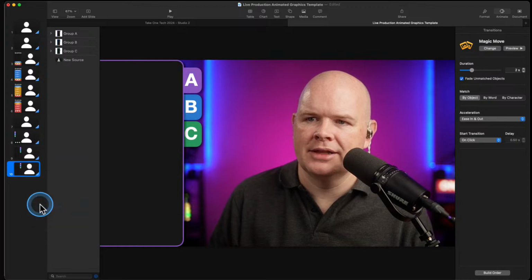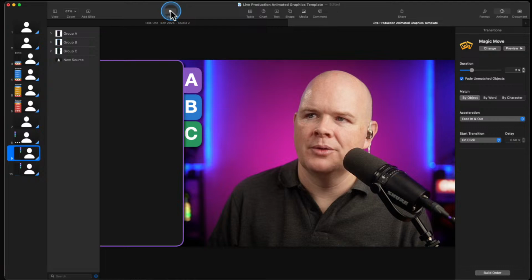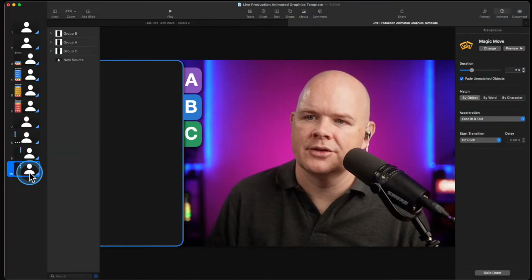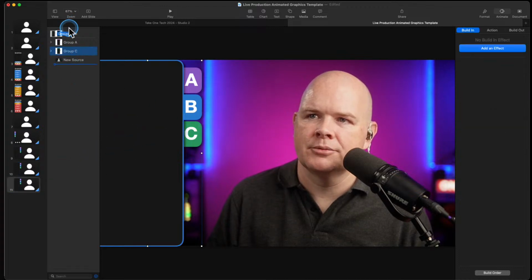If I duplicate this, and then in here we just move the B up to the top. Let's see what this looks like when we do it. It might give a bit of a weird effect actually. It kind of works actually, that does. It just flicks from one to the other, so that does kind of work. I'll do that again here, and we'll move C to the top.